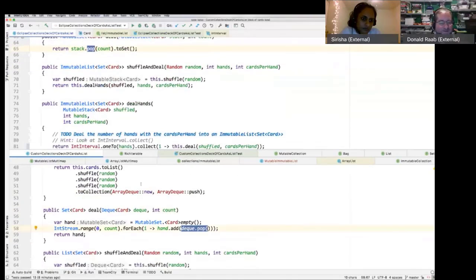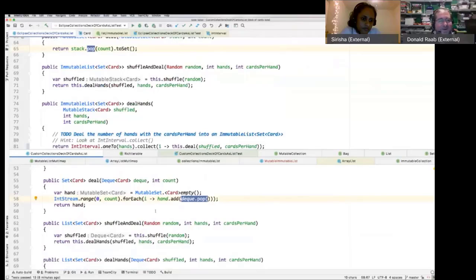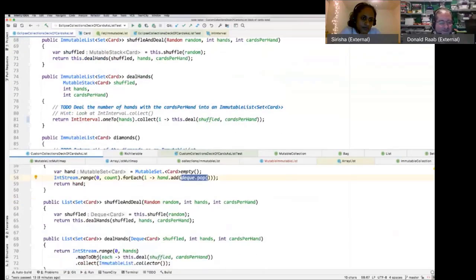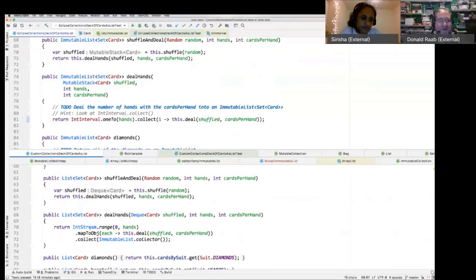Shuffle and deal. Should be, yeah, it's pretty much the same. Deal hands. I'm using IntStream here because once again, IntInterval is part of Eclipse Collections. It is an immutable int list. It has a from and a to and a step function, similar to IntStream, but it itself is a list. It's not something lazy, although it can be operated on lazily.